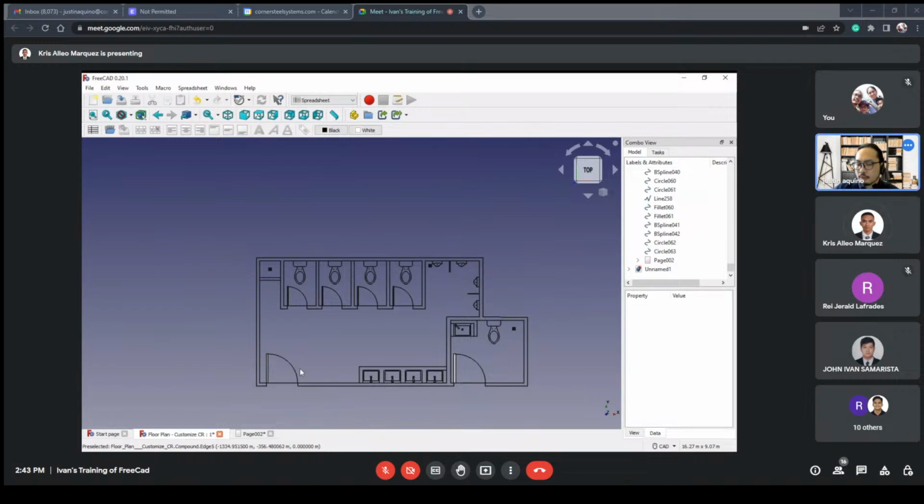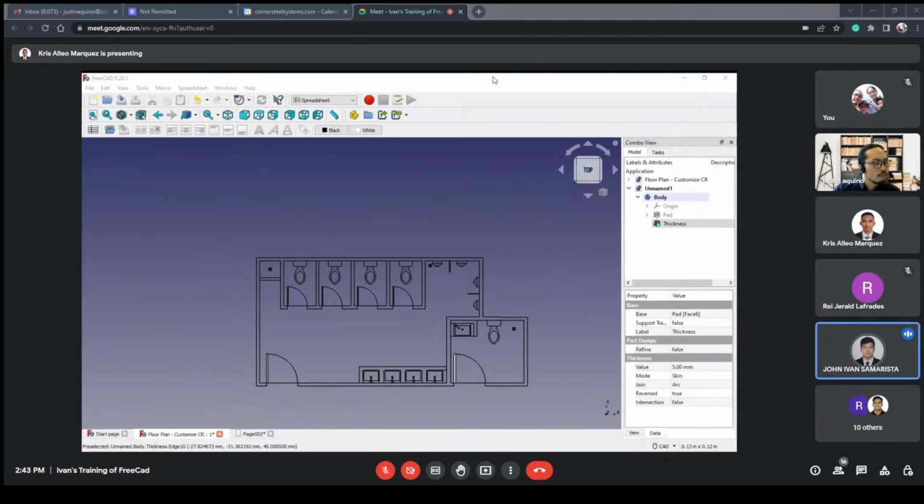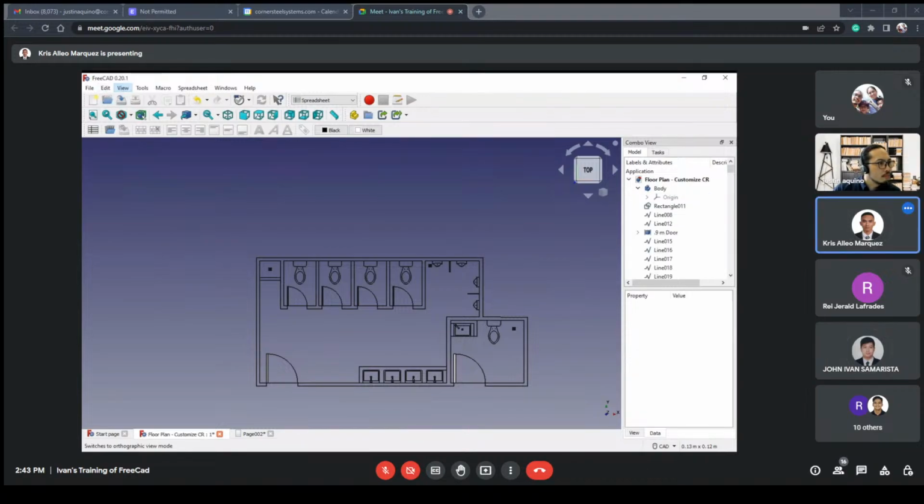Ano nangyari sa'yo ng file? Na-save mo? Are you able to save it? Wait lang, sir. Paano ba ito? Pwede ba i-undock? Yes, sir. I-dock. Same process lang. Pero you have to find yung na-undock na tab. You undock, diba? Visibility. Okay, sorry. View. Ba't ganito na?